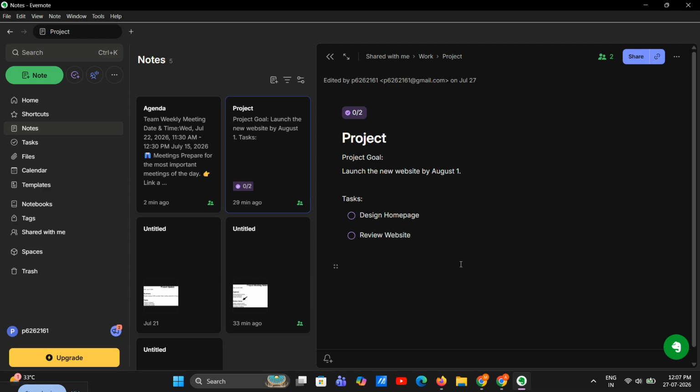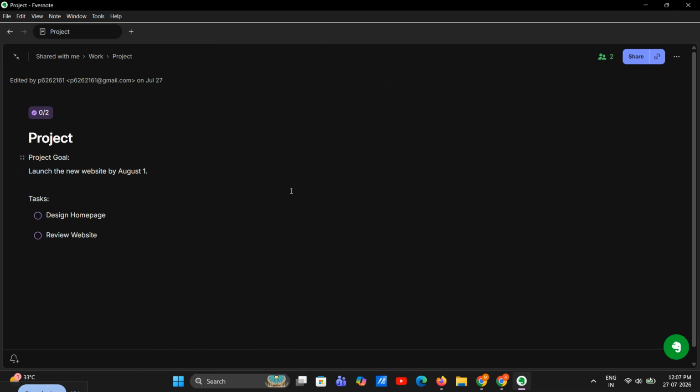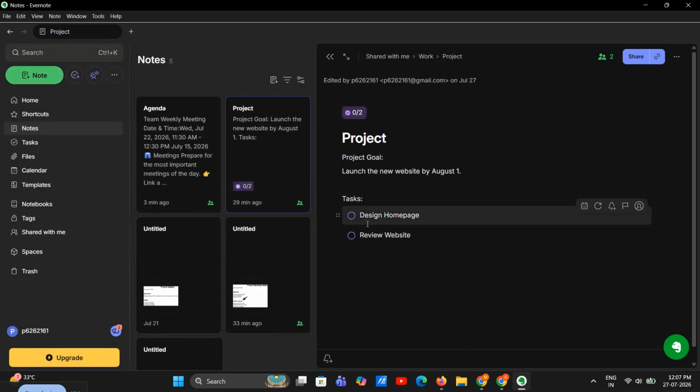So just to recap, open the note, click the Expand Note button at the top left, and your note will expand for a distraction-free reading and editing experience. Then, when you're finished, click the Collapse Note button to return to normal. It's a simple feature, but it can make your workflow feel much smoother and more focused.